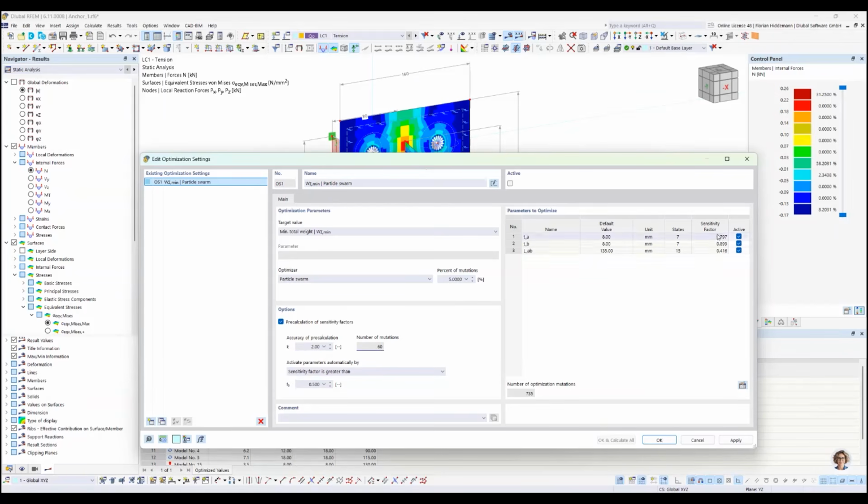Then the add-on has some sensitivity factors. After that, an optimization will be done only if some variables have a sensitivity greater than this value. Alternatively, you can choose the number of parameters with the highest sensitivity factor.